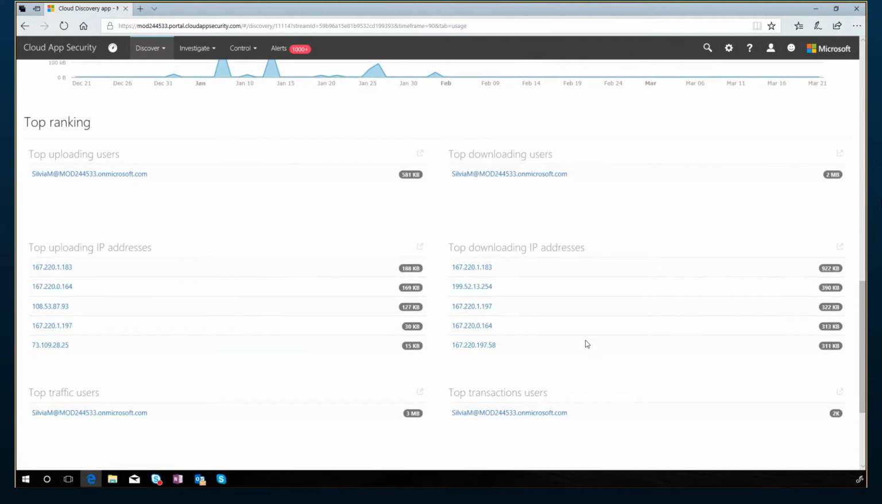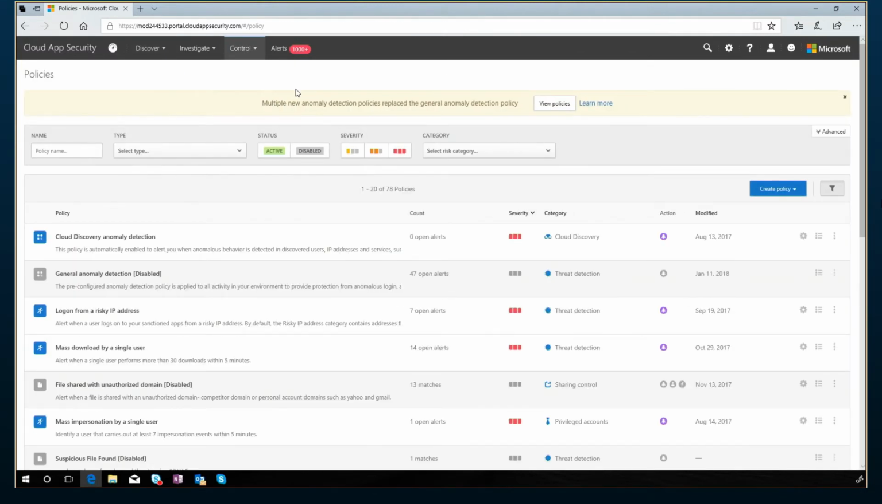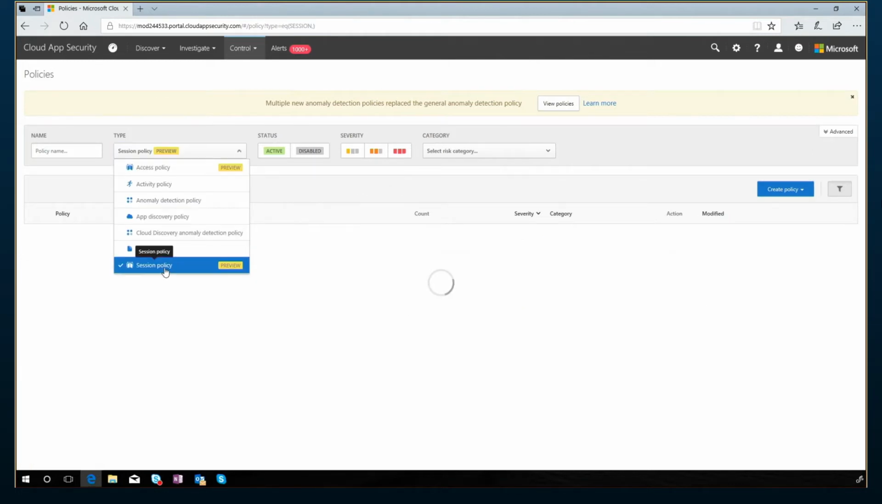So this is all the discovery dashboard. We also talked about policies, and we also talked about how we can control access to these applications. Let's go to control policies. This is where I set the policies. I can use out-of-the-box policies, or I can customize and create my own. In this case, we talked about conditional access. You can see there's access policy, there's session policy. I'll click on the session policy.